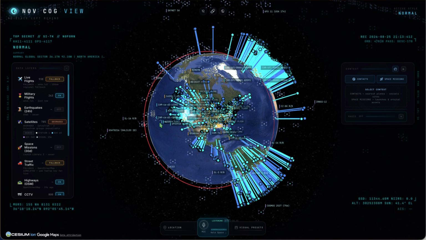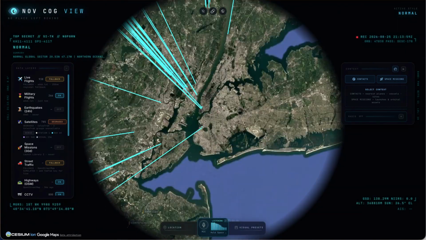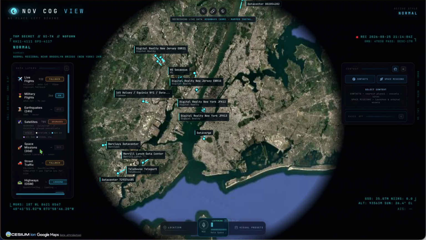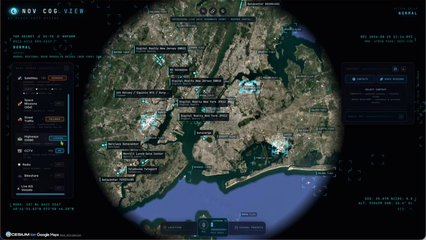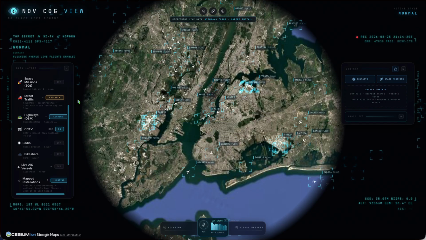Center me over New York City. Sure. Shifting the view to New York City now. Done. You're centered over New York City. Let's switch off the data centers. Oh, I'll just do it manually. Switch off the data centers. Done. The data centers layer is now off.